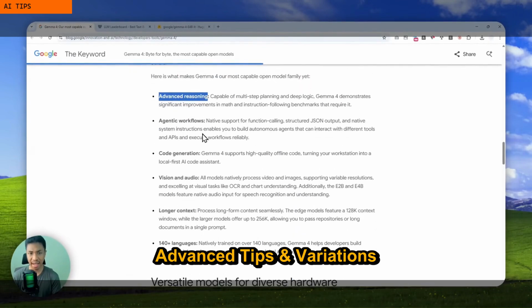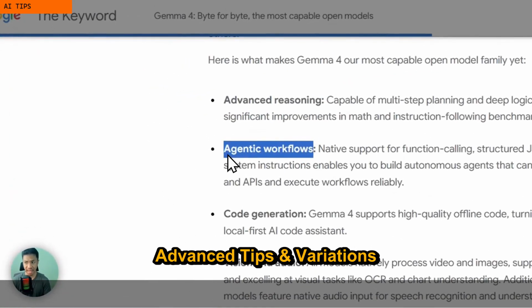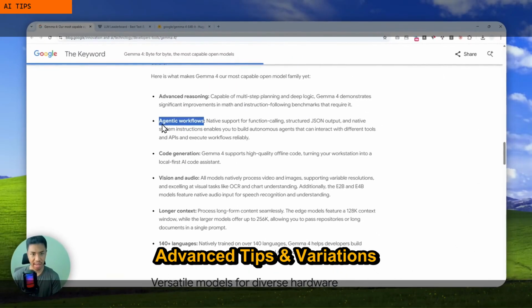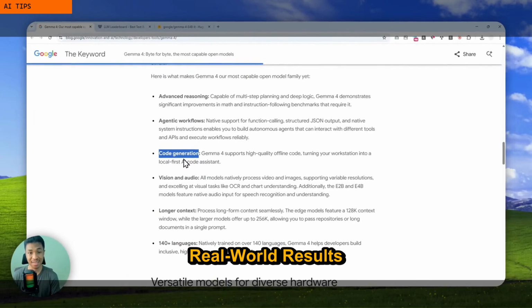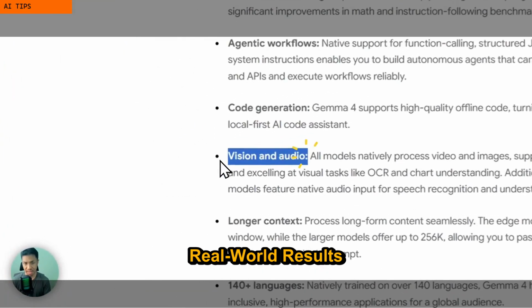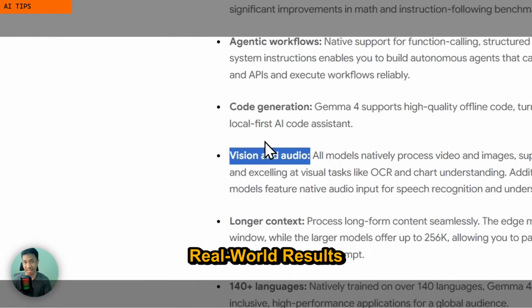Advanced tips and variations. Integrate your local Gemma 4 12B endpoint with other tools like OpenClaw, Hermes, or Aider for enhanced agentic workflows. Use the generated code to perform local data analysis or create dynamic visualizations directly on your machine. Combine Gemma's capabilities with local file access for sensitive data processing without uploading to the cloud.